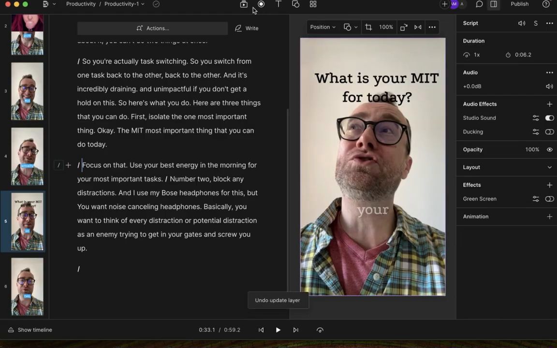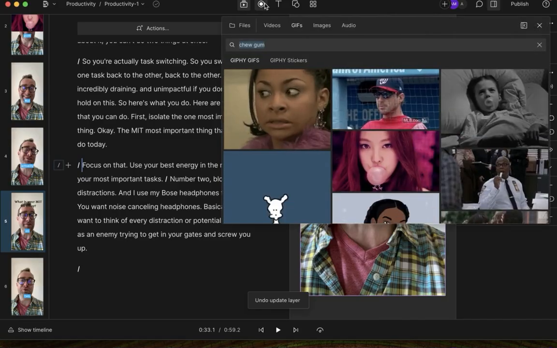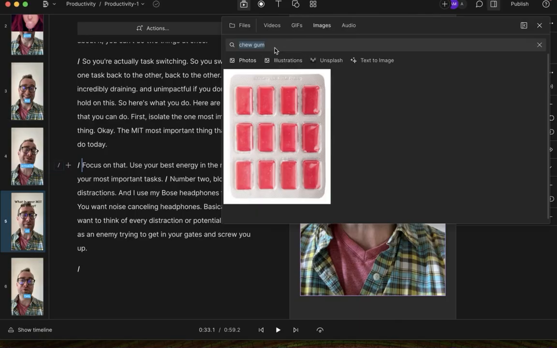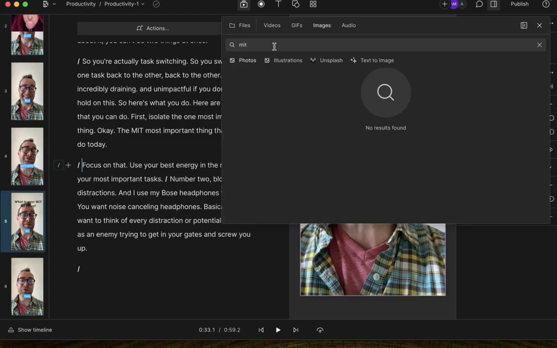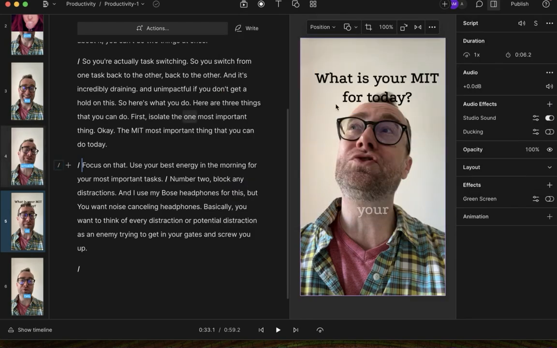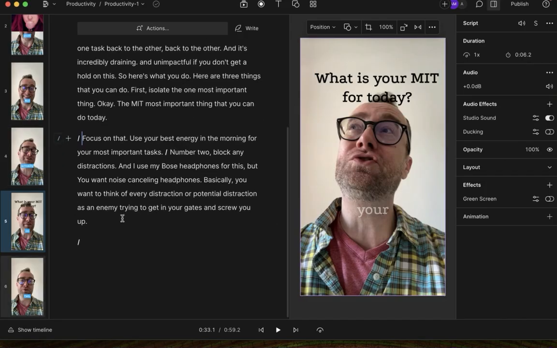Okay. And you can drag in all kinds of these different elements here. If you want to find images or illustrations, here's chewing gum. Let's see if there's anything for MIT. So you could drag images in, audio. You can even do text to image, which is pretty cool. You can search on Unsplash as well. But I think for this case, I'm just going to put that in and leave it at that.